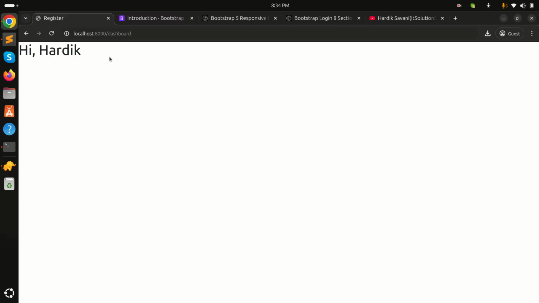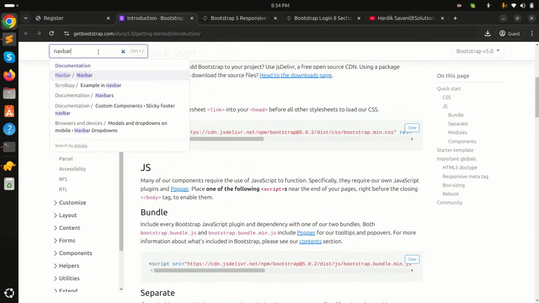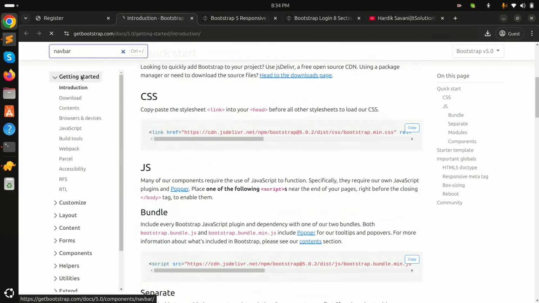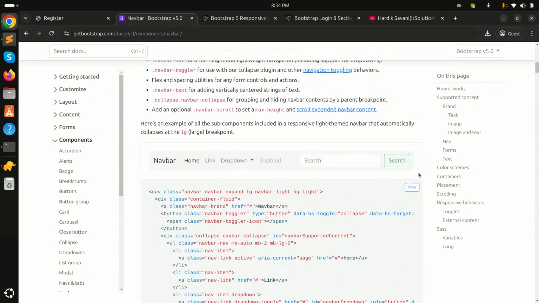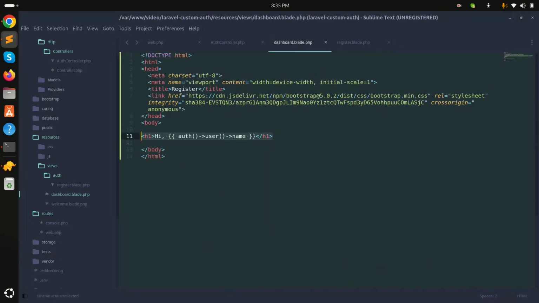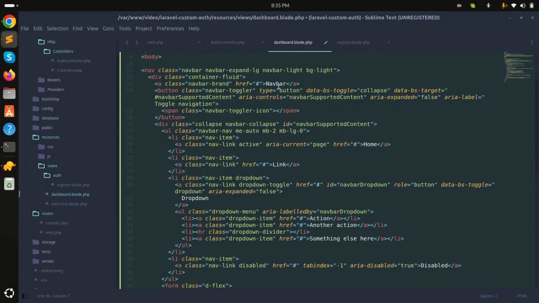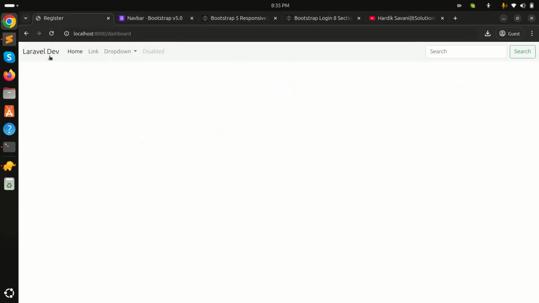Now let me go here, and you can see that this is not a perfect dashboard. So what I will do is use a navbar from Bootstrap, so I will search navbar. Click on it, then I will copy this entire code and add it over here. I will say Laravel dev, save it and refresh it. You can see that now the navbar looks proper.